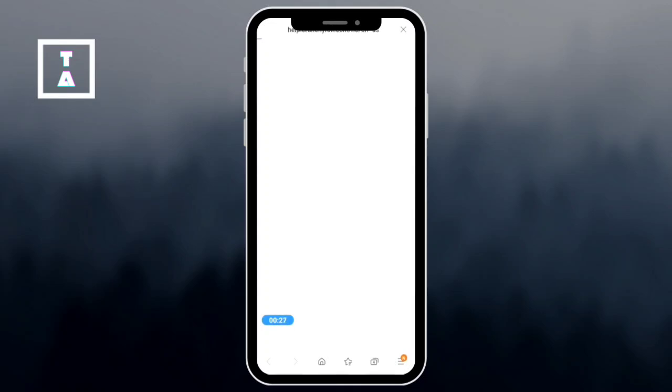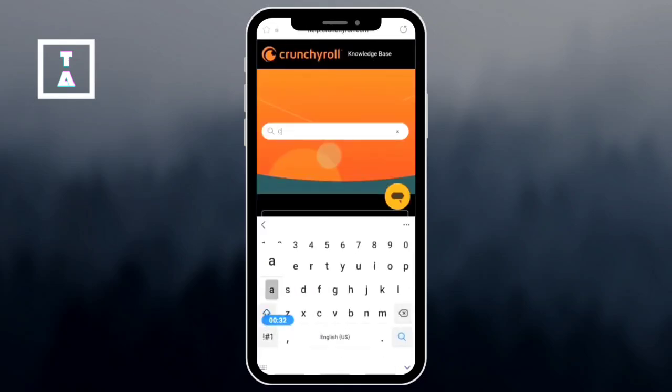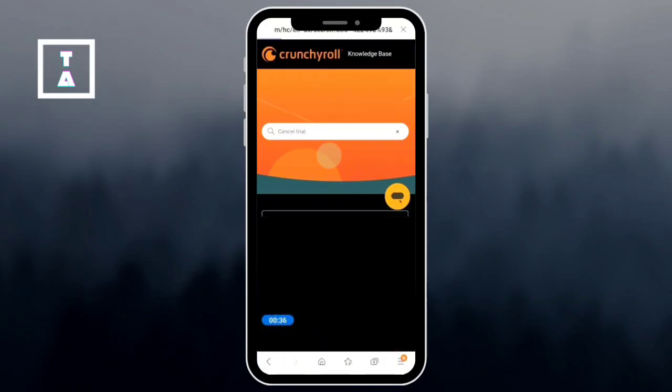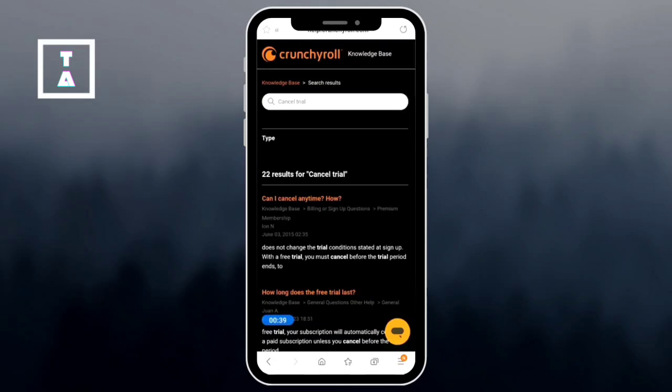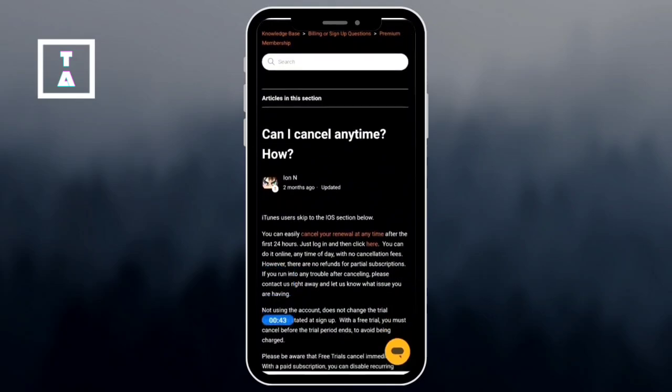Then, use the search bar and type Cancel Trial. This will open a help article with a link to your billing page. If you're logged in with an active free trial or premium subscription, you'll see a cancel membership option. Tap it and follow the steps to confirm.